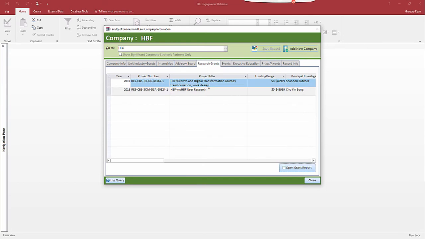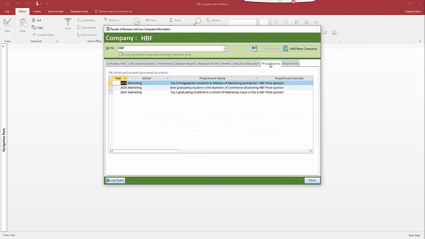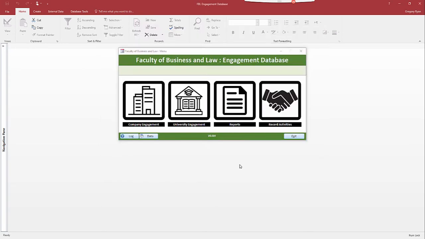We can also look at where we have research grants. We can also look at event information with executive education, and then we can see information around prizes and awards. So where a company would be sponsoring prizes and awards.